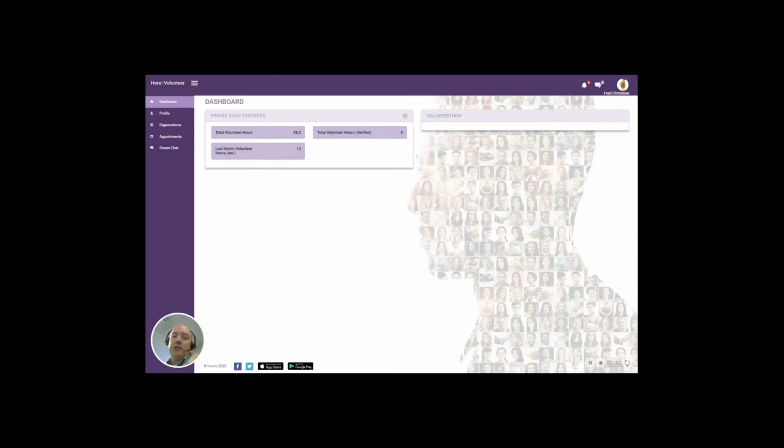Okay, so today's challenge is to create an organization and to add 5 volunteers in 5 minutes. And this will show you just how easy it is to be able to use the Here2Volunteer platform. So notice I have a timer ready.